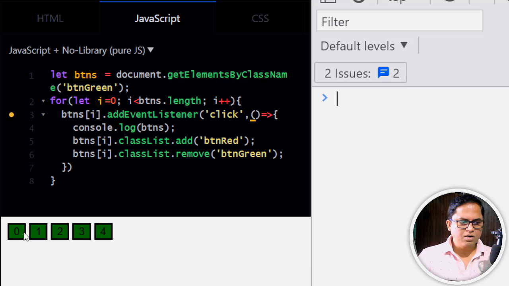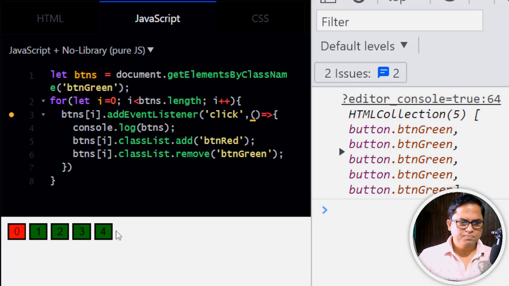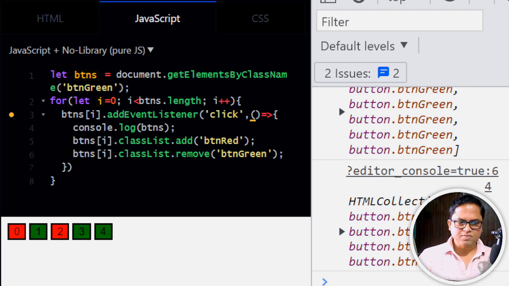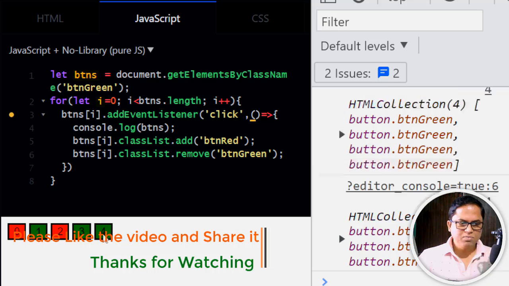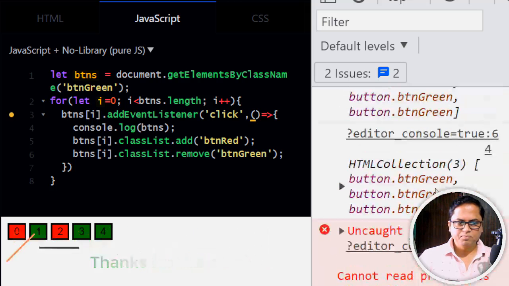So when I click on 0, see, we have 1, 2, 3, 4, 5 buttons, right? But now when I click on 1, we have 4 buttons. Why? Because we removed the btn green class of one button. So our index numbers changed at this place. Now we have only 3 green buttons, so this time we will get only 3.